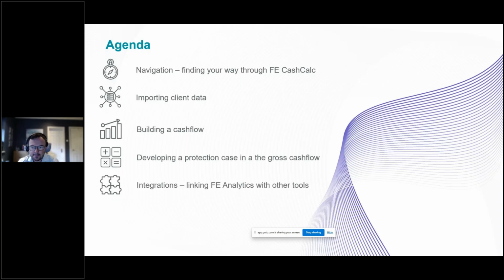Also, I've mentioned this word at least 4 times already, integrations. So linking FE Analytics and CashCalc with other tools as well, and showcasing where you can do that, how that works, and so on and so forth. And then lastly, answering any questions that you might have towards the end of the session as well.